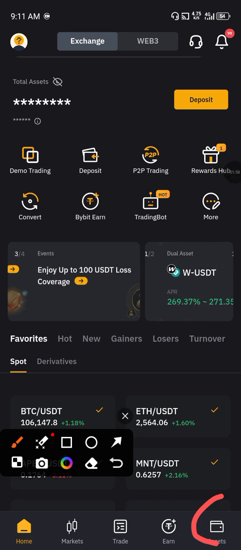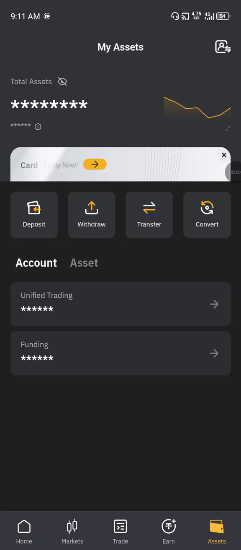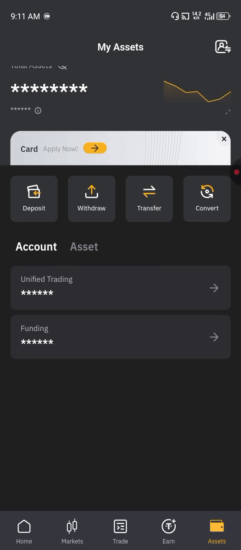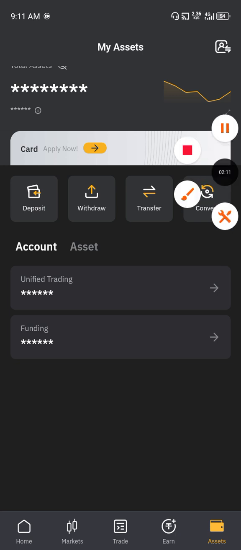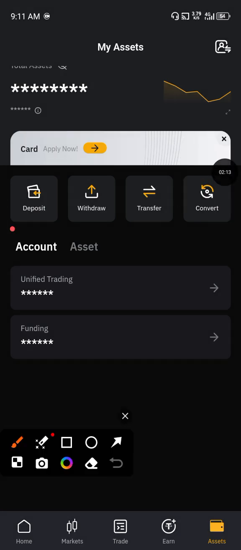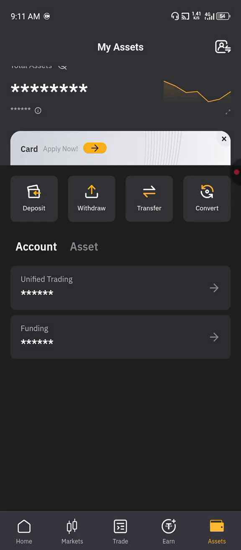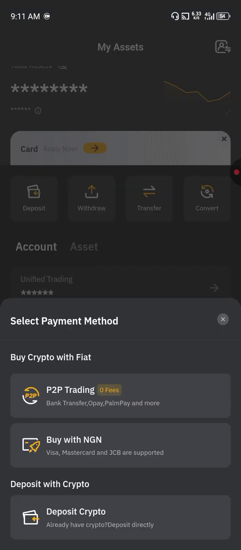Once you click on the asset over here, it will direct you to this place which says deposit, withdraw, transfer and convert. You can see that there is an option for you to deposit, withdraw, transfer and also convert. Then you click on deposit.